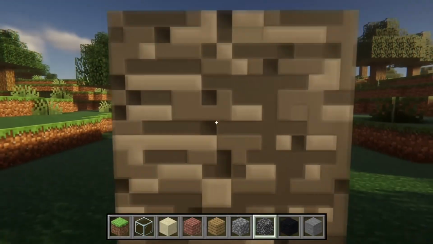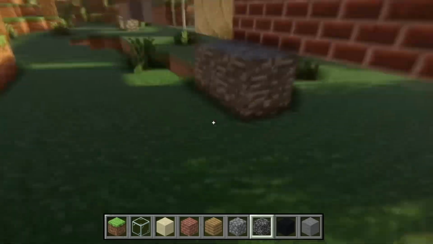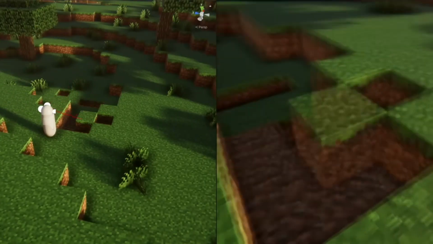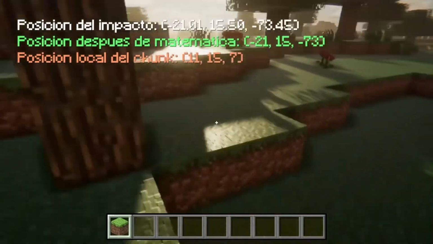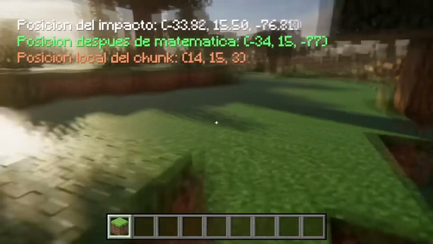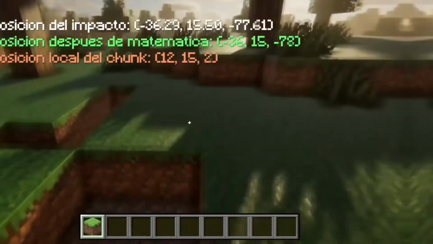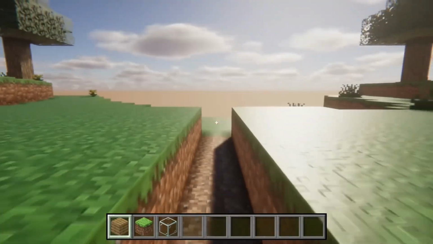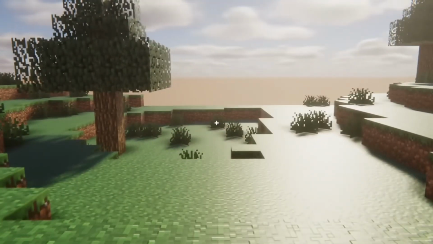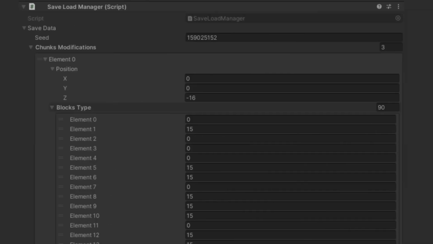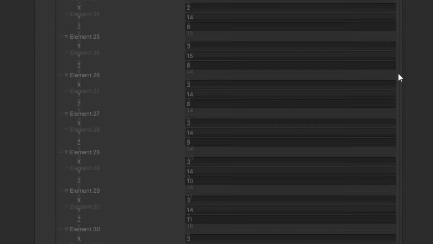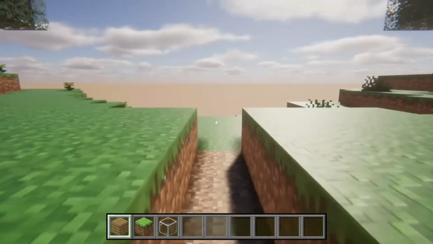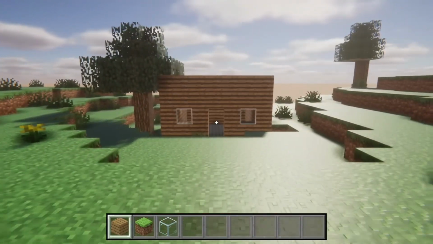To implement the block placement and removal system, an invisible ray is shot from the center of the screen, and when it strikes a chunk, it performs some mathematical calculations to determine where a block should be removed or placed. But there is a problem, and that is that all modifications made by the player in a chunk are erased when it is unloaded and loaded again. So I implemented a saving system that keeps a list of all changes made in that chunk, allowing it to revert to its state when loaded back.